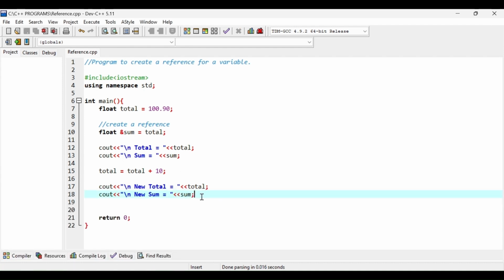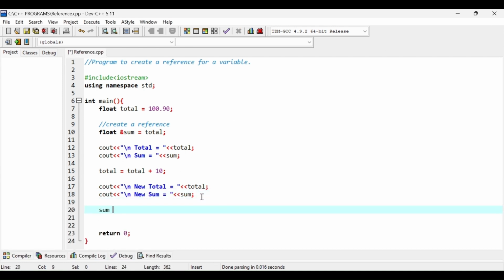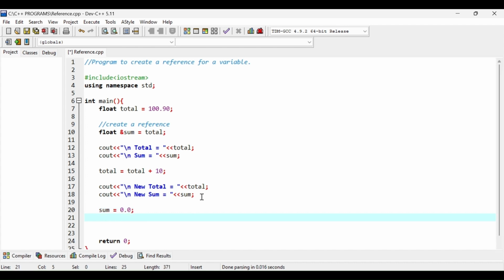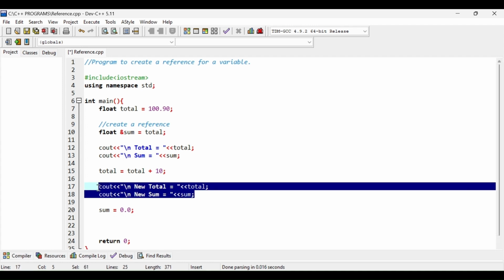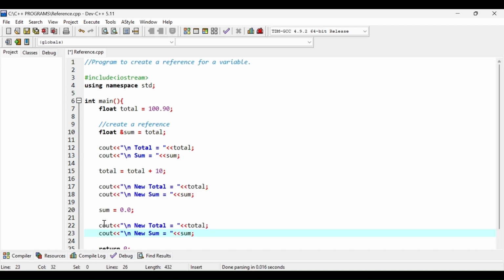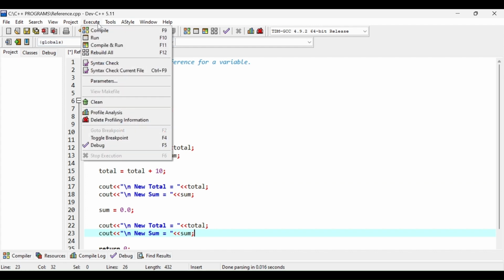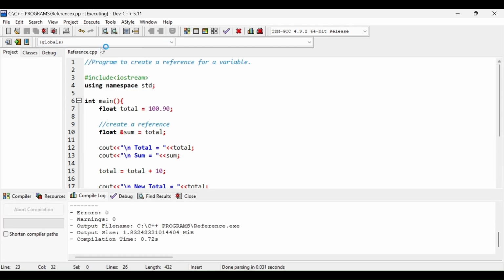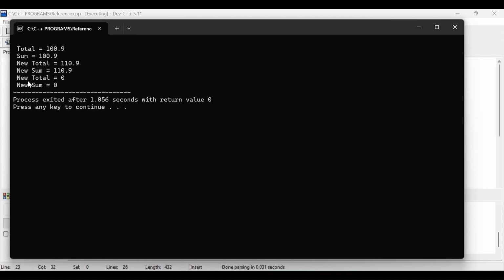If you make changes to the sum variable itself, let's say sum is equal to 0.0, then what would be the value of total and sum? Well, obviously sum is going to be 0.0, but what about the variable total? Let's see. So here new total is equal to 0 and new sum is equal to 0. That means both of these variables have one-to-one correspondence. If you make any change to one variable, the other variable is automatically going to get changed.